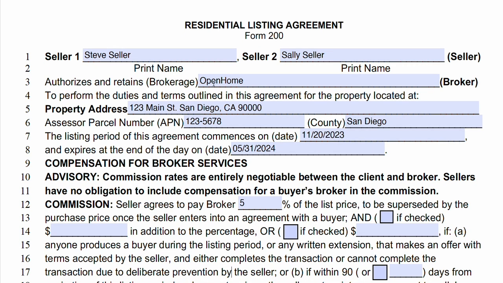Then we put the name of the brokerage, not the individual agent or the individual broker, but instead the name of the entity or brokerage. For the property address, we put the full address of the property, the assessor's parcel number or the county tax ID for property taxes, which can be found on a property tax bill.